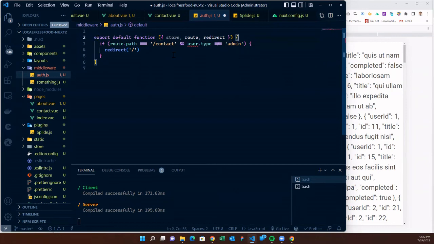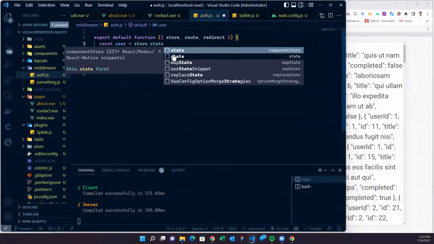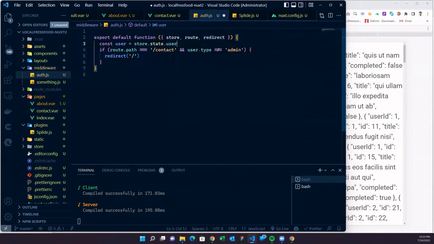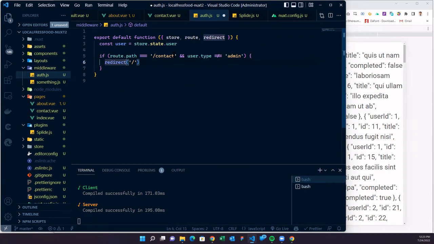Okay. Carry on. So for example, const user, you are getting your user from your store.state.user. So you have saved your user in your store, and now you have that user available in your application. So you are checking whether your user type is admin or not. If it is not admin, then you are redirecting the viewer to the home page, like that. So this is an example of how you can use middleware effectively in your application.